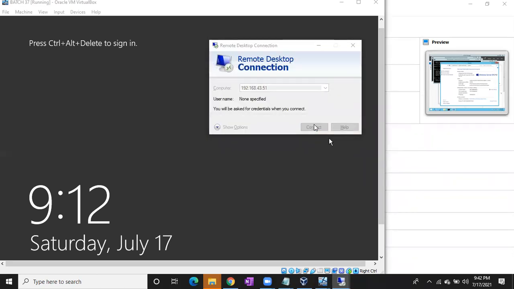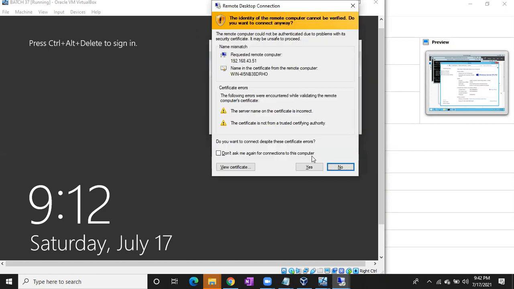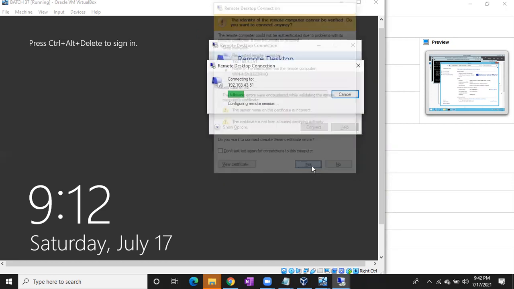Now it will ask for username and password. Administrator is the username. The password is the one which you gave after installation of the Windows operating system. You will get a yes or no screen again. Click on the yes button. Now you can connect to the server remotely like this.